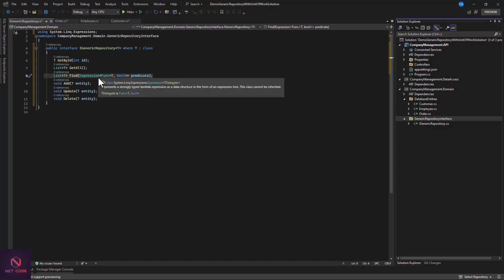Okay, so now we have this. The next thing to do here is we're going to create a separate interface for each of the models. Now we have 3 models here. So we're going to create the customer interface, the employee interface, and our order interface. And these interfaces are going to inherit from the parent interface, and that is the IGenericRepository interface, right? So let's get that going.